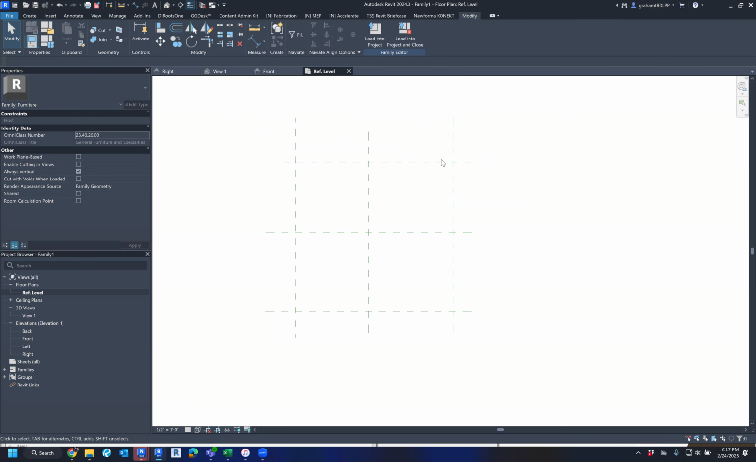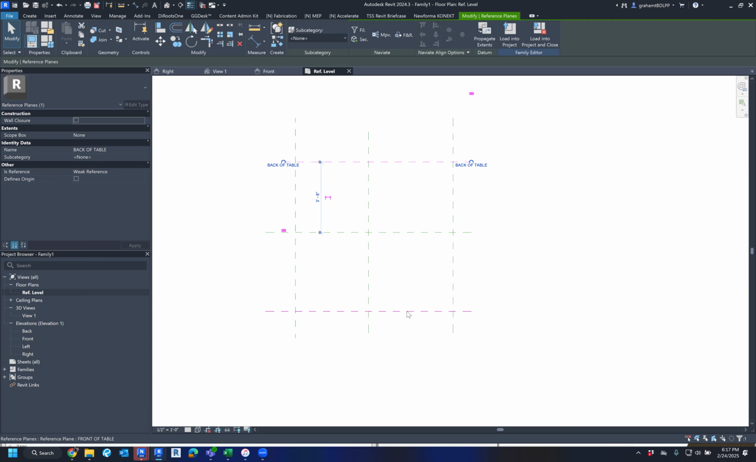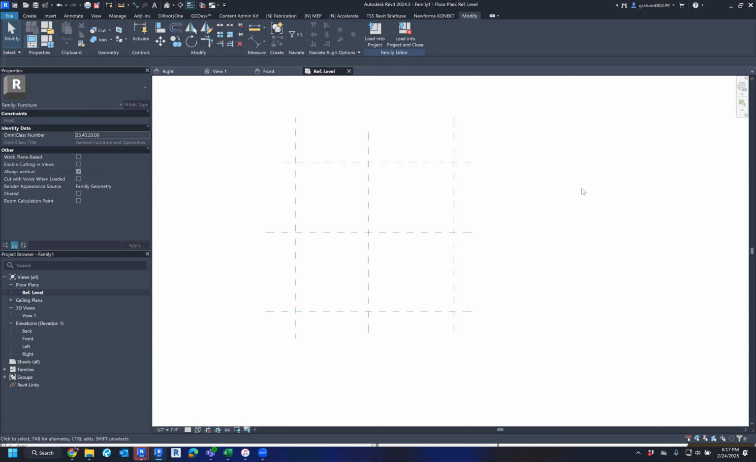All right, so you should now have 4 new reference planes that we drew. One called back of table, one called front of table, left of table, and right of table. We could have called it sides, but I want to be able to differentiate between the side of the leg versus the side of a table, right? We're going to be drawing legs, all types of other stuff.